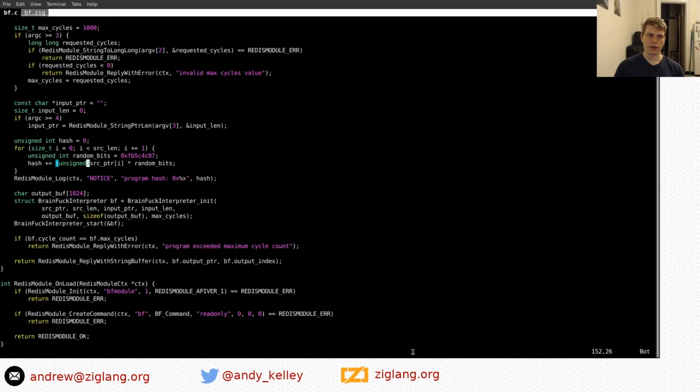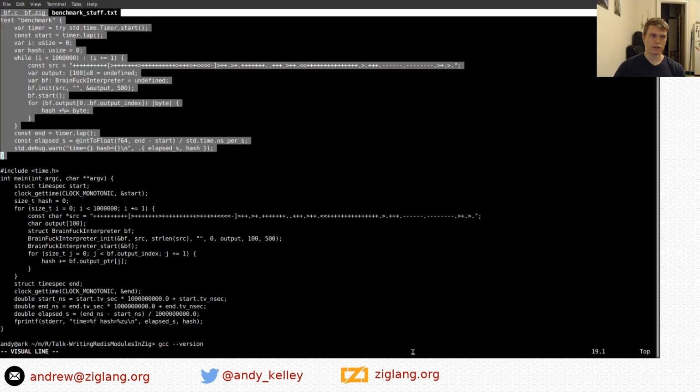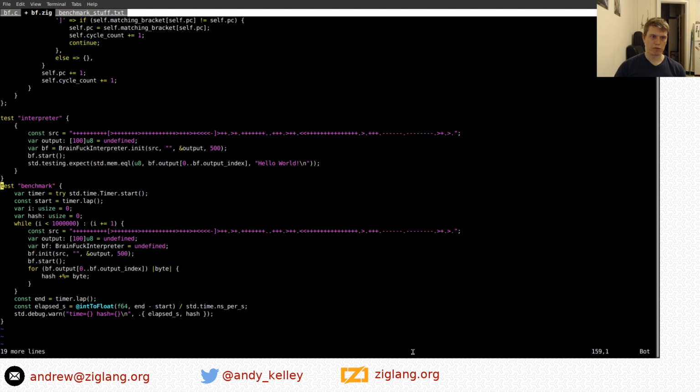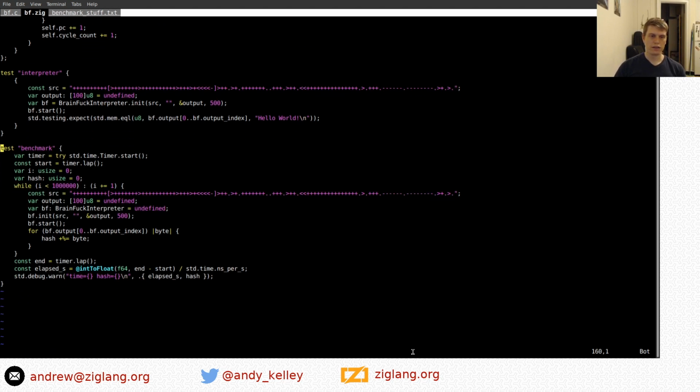Let's go over here. So we're going to use these same files here, and let's just make sure these bugs are fixed. Yeah, okay, this is all fixed code. And then benchmark stuff. Okay, so I already wrote a little benchmark snippet that I can paste at the bottom of the Zig code here. And now I can run.